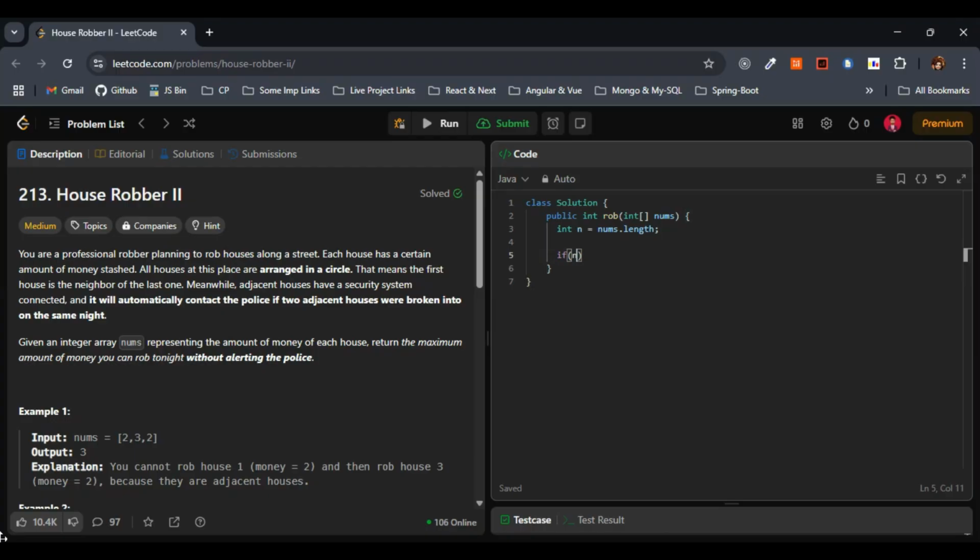Base case, simple. If n equals 1, then what we will do? We will return nums of 0, the first house, right? The value that is present in the first house, we will return the same thing. Since the houses are arranged in a circle, as they have clearly mentioned in the question, we have to take the max of the two cases.